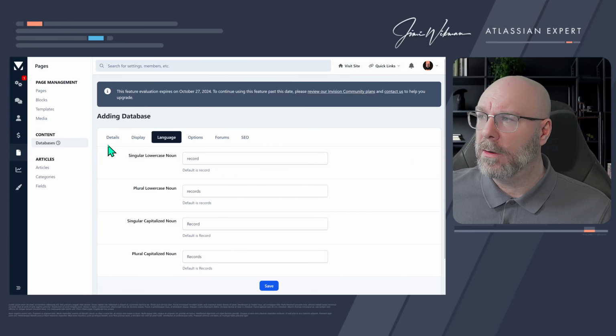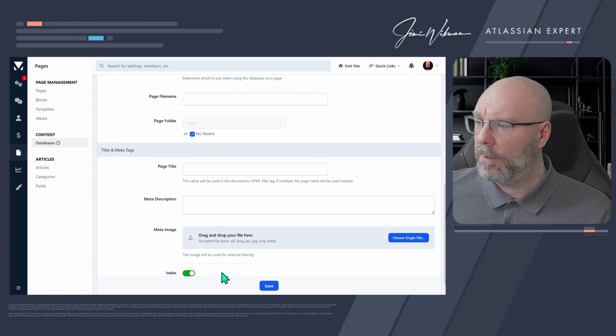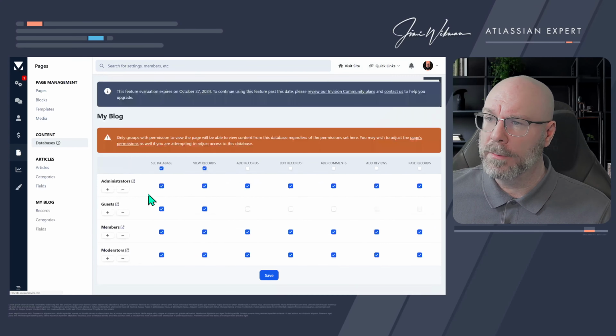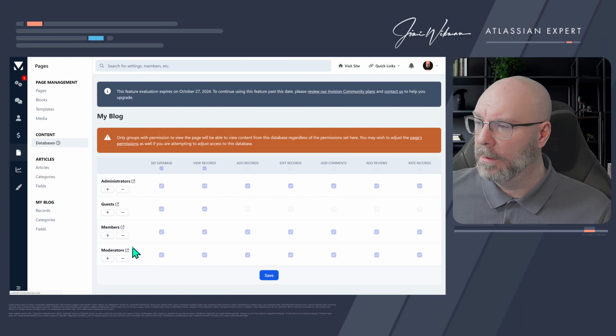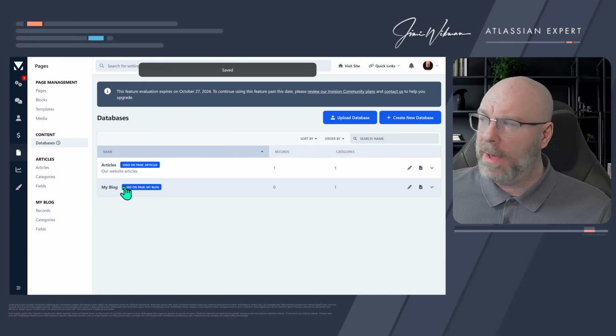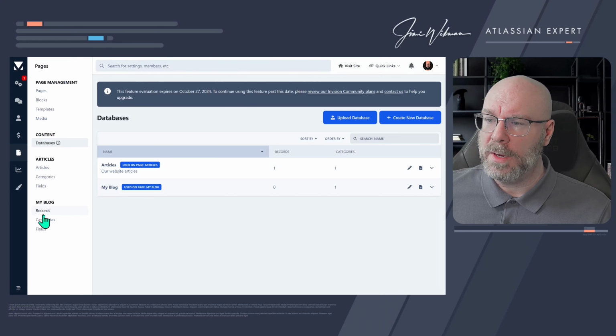And I'm not going to do any of these. I'm just going to, for illustration purposes, create the database here. And we're going to set the default so everyone can see, and guest cannot add anything. There we go. Now we have a blog here. And you can see now we have the records, we have the categories and the fields.